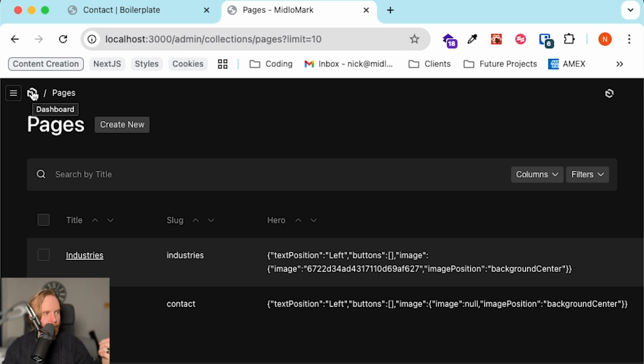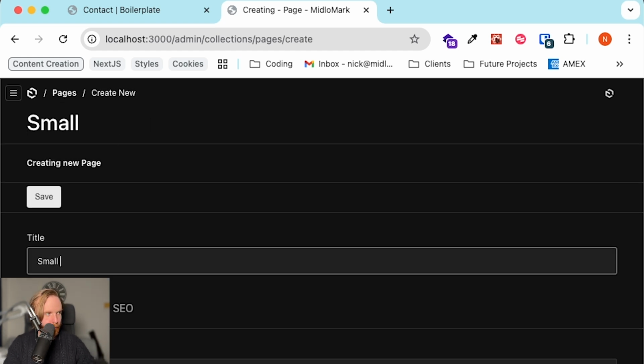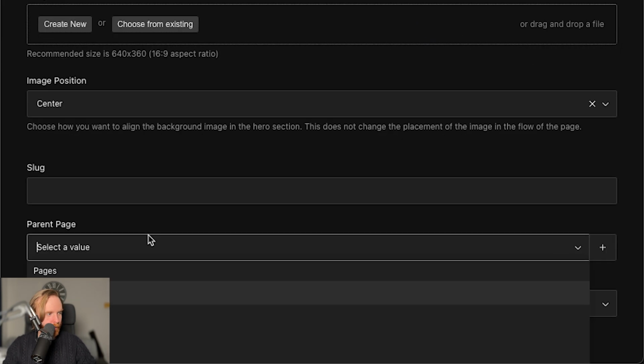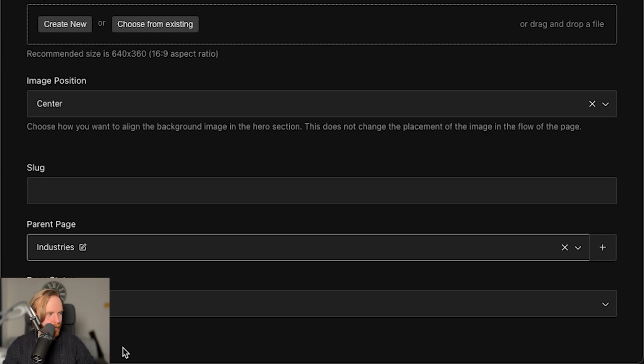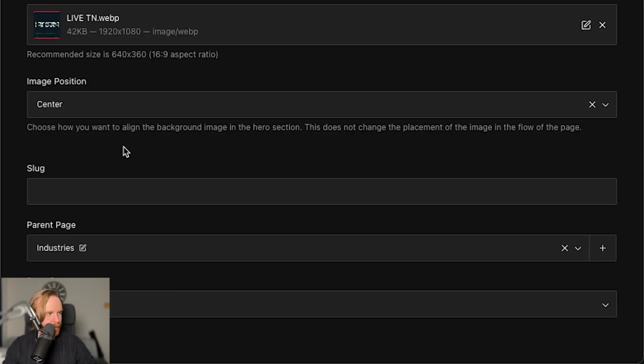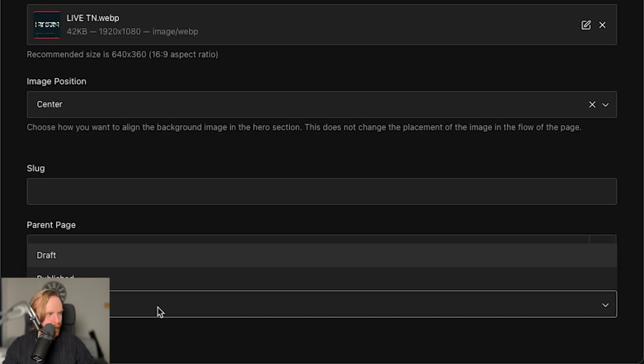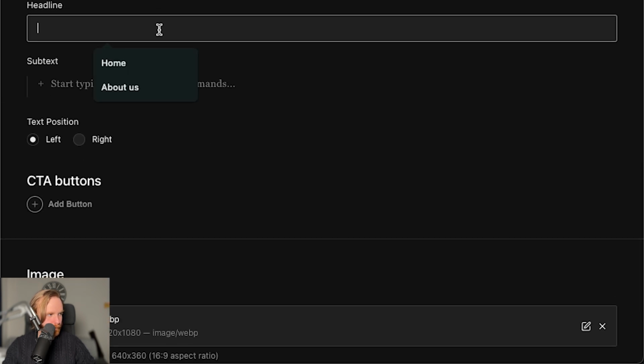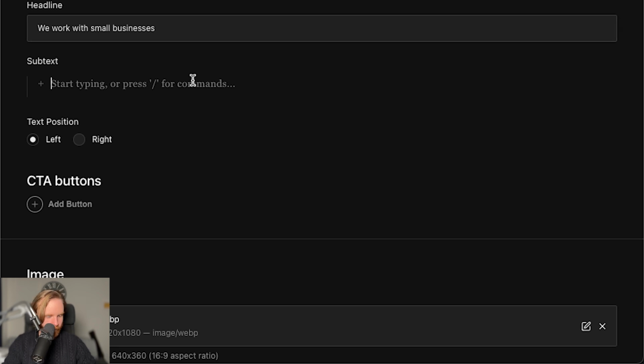I may eventually do that, but regardless, we can now create a new page where we can do something like small business. And then we're going to set our parent page to be industries. Again, choose the same image we've been using, page status to published. And we work with small businesses, affordable deals and flexible payments to make buying with us easy.